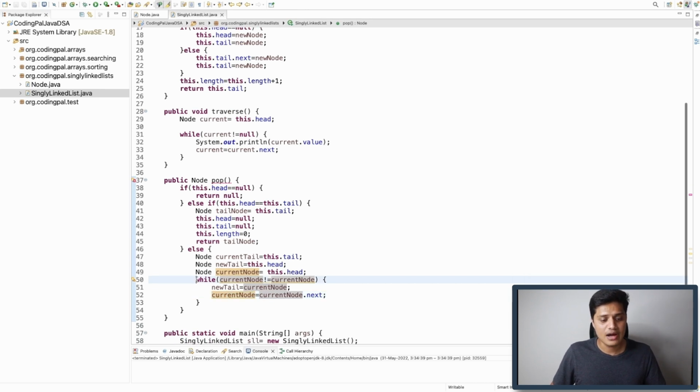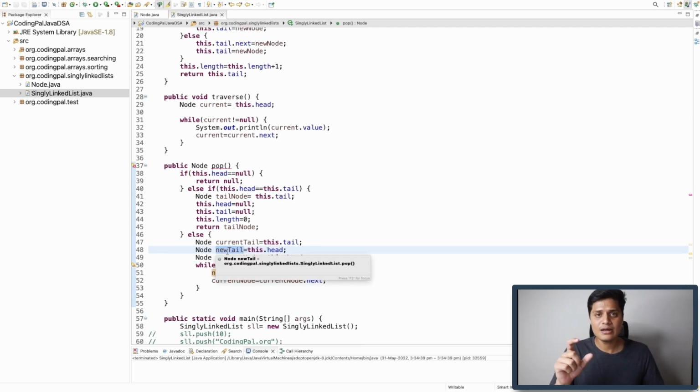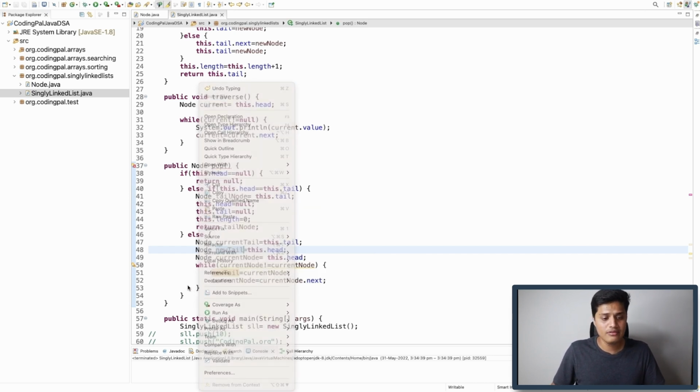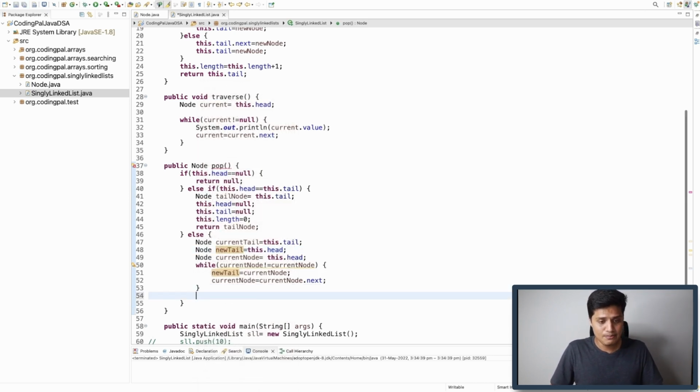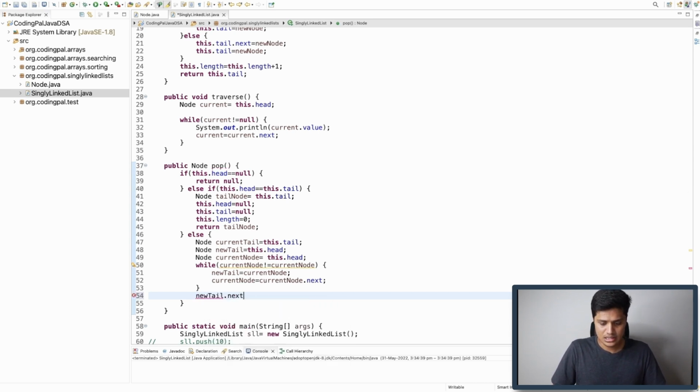Once this while loop completes, whatever the newTail variable we have, in that variable we will have the last but one node of the singly linked list. So what we will have to do there is simply take newTail.next and assign it to null.